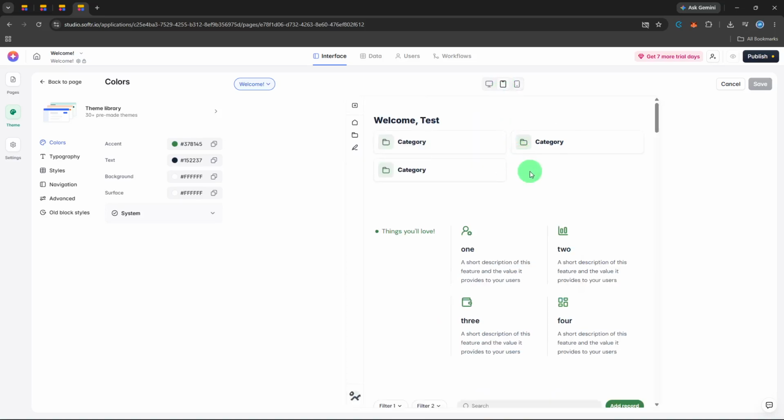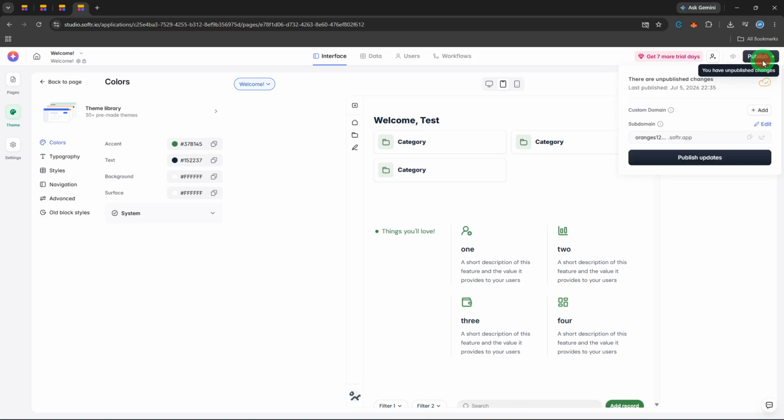Once you are satisfied with everything, it's time to publish your application and make it available online. The publish button is easy to find, and with one click, your app goes live. The great news is that publishing isn't final. You can always return to the editor later to update content, add new features, or refine your design. Think of your application as a living project that can evolve over time as your needs grow.